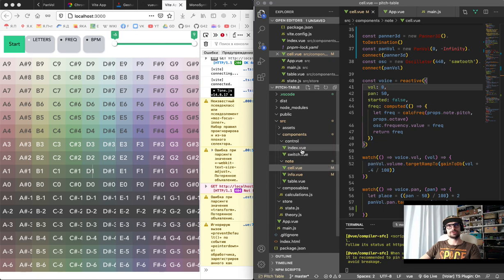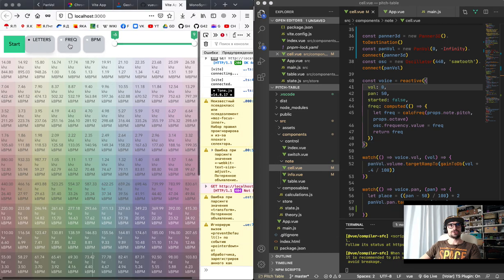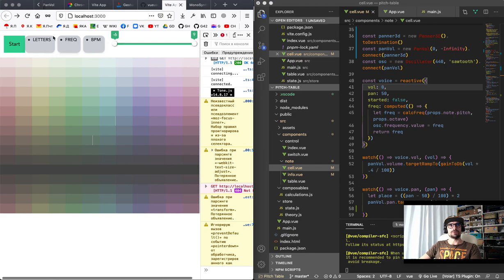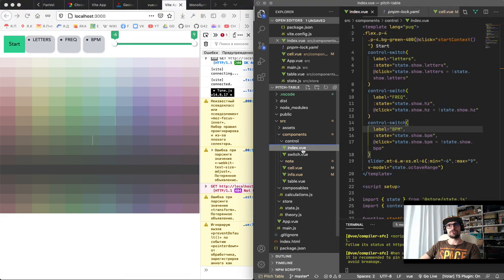Okay, but the first thing I want to address is just the controls and maybe the menu. So now I have the switches here, and maybe they will be smaller and grouped, and will be more compact.